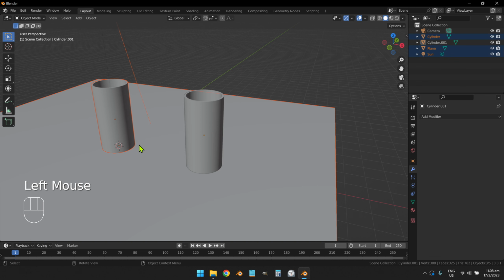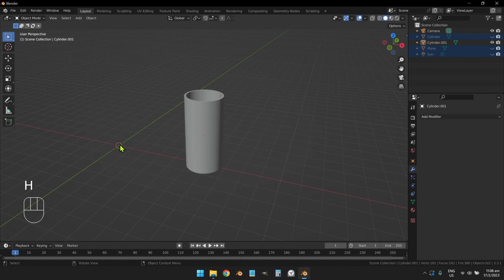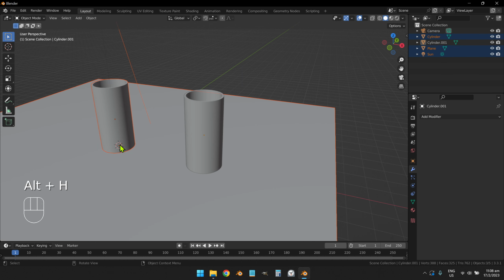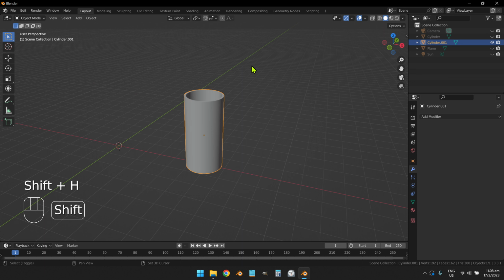Actually, before I do that, I will hide everything else. So in object mode, box select, which is just dragging your left mouse button. Select all the objects and press H. H to hide, Alt H to unhide everything. There's also another way you can select the object you want to show, and only show this one is Shift H.